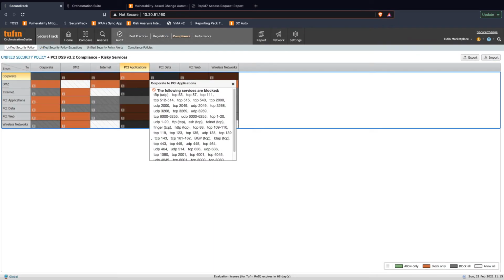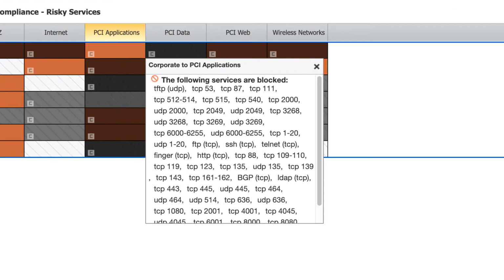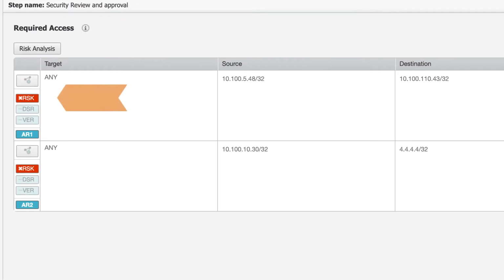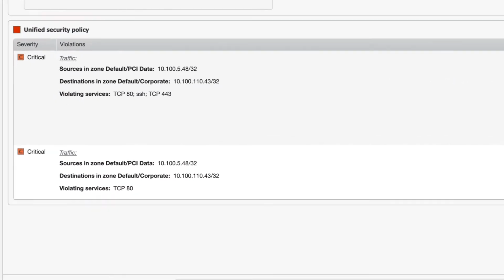When using change automation workflows in Secure Change, Tufin users identify the risk of an access request based upon a network segmentation connectivity matrix that is representative of their corporate security policy or compliance obligations. For example, here in PCI Risky Services, we can see that specific services are not allowed between sources and destinations. When new access is requested, that access is assessed against the compliance matrices to determine if it violates security policy.